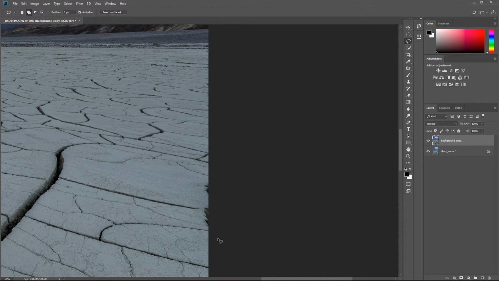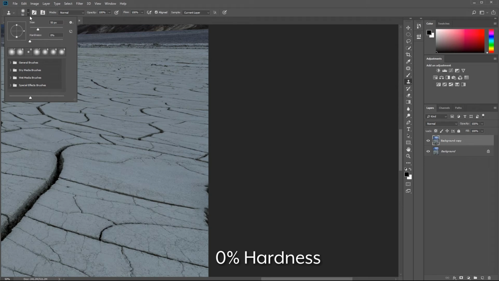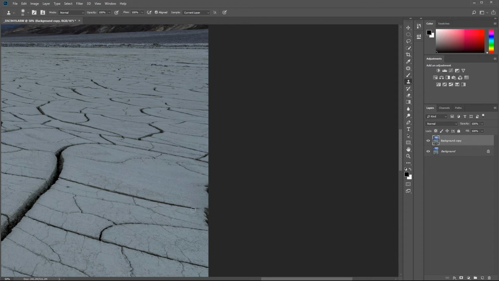Now, an easy way that I can clean this area up is to use the clone stamp tool. I'm going to come over here, select clone stamp, make sure that mode is on normal, opacity is at 100%, and also make sure that your hardness is at 0 because we want to use soft brushes here. Then I'm going to get my brush size to where I want it. And then before you can use the clone stamp tool, you have to sample from a given area. And you sample by holding down the Alt key and then clicking. And so I'm going to sample from right in here. So I'm going to hold the Alt key, click right there.